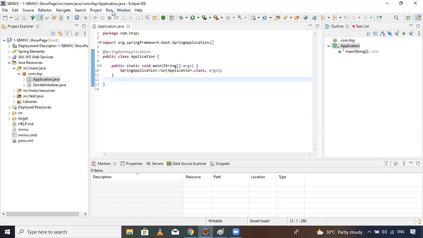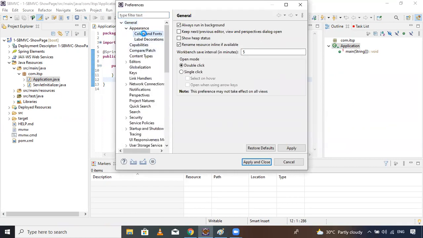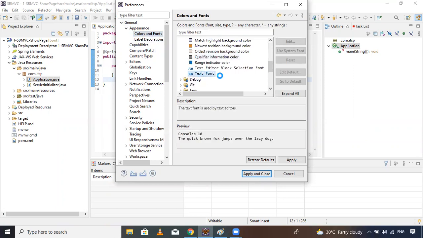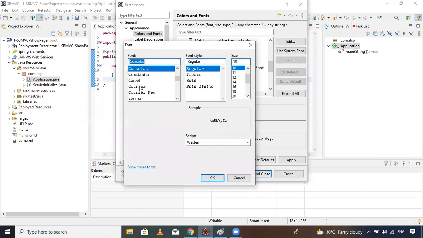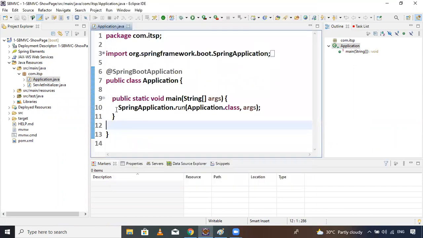Can I increase the font size now? Just go in the preferences, guys. General, appearance, color and font. Just go in the basic. Go down, text color, text font, na. Yeah. So I want, okay, bold. 18 is good. Apply. Okay, 18 is good. So now here you observe that now it's visible, na?